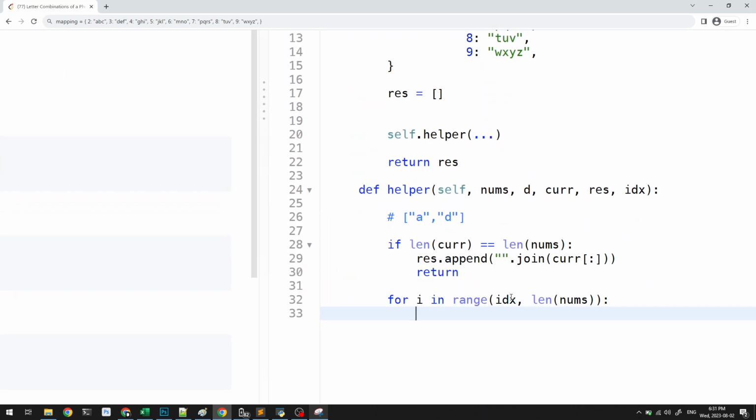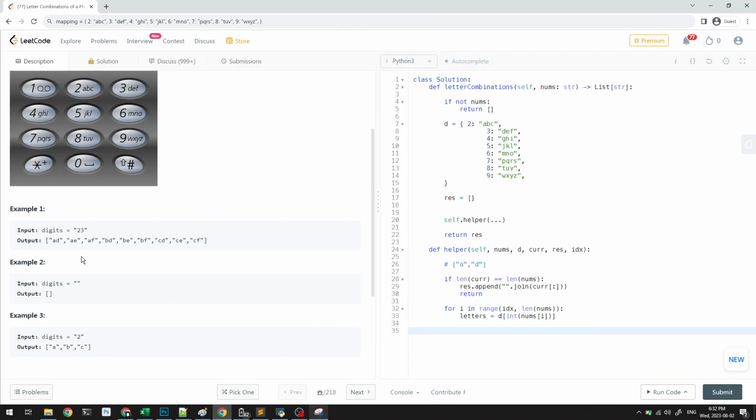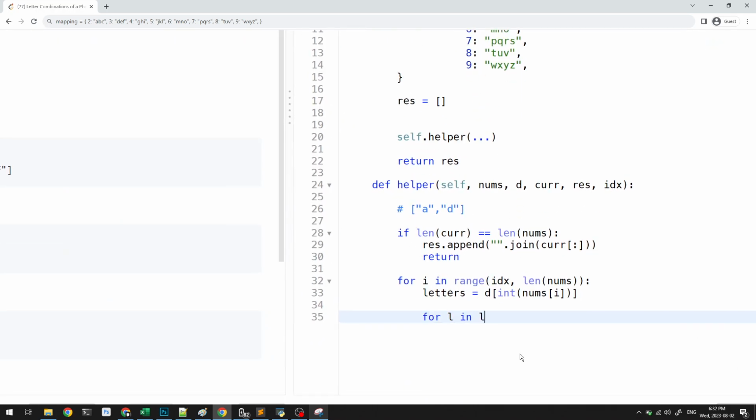So I can do something like m for map, or maybe something like letters, right? Letters, and what is letters equal to? It is equal to d, and then d at nums at i. Well, notice that nums at i will actually be a string here, so I need to cast this to an integer. So we'll do something like this. So now we have our letters. For example, initially when we're at the number 2, in the 2 and 3, now we have the letters A, B, and C. So what I can do now is for l in letters.